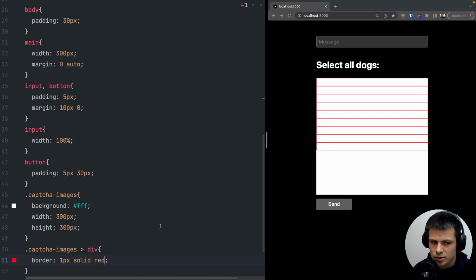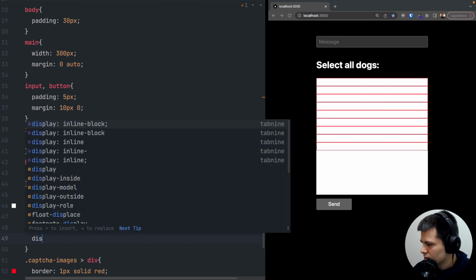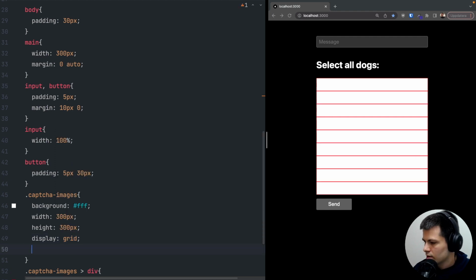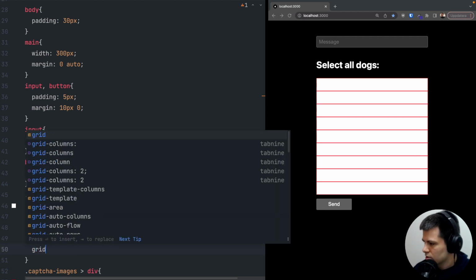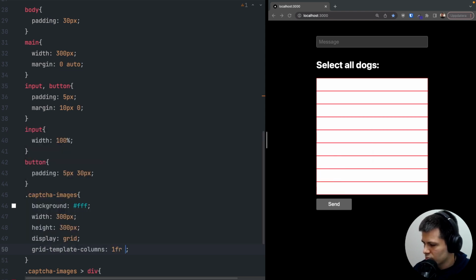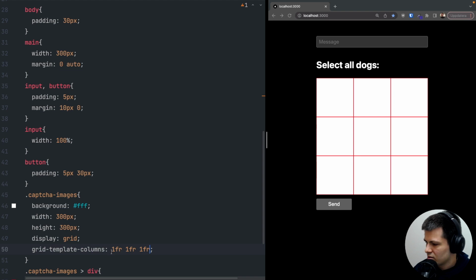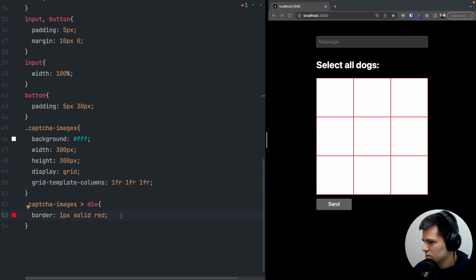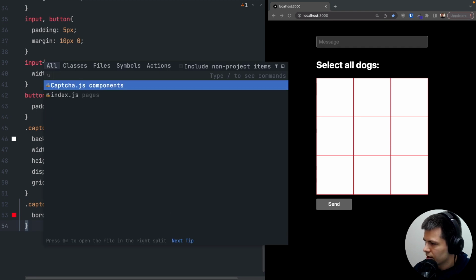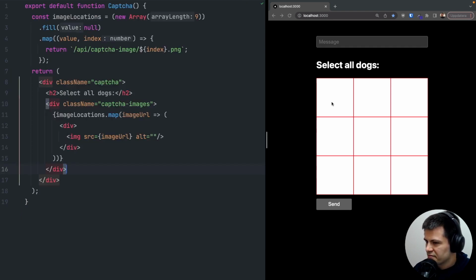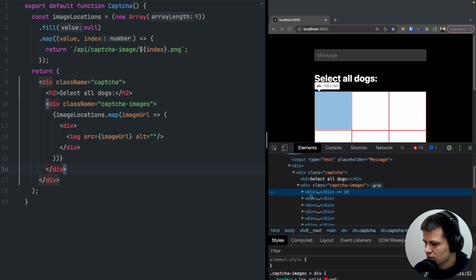So now you can see we need to make a grid of those. The first should be here, the second should be here, and so on. So inside captcha images, I will do display grid, and now I will use grid-template-columns. Here I would just do 1fr 1fr 1fr, so we'll have 3 columns of the same size. Yeah, and now it looks okay. Now it will be nice to put some real images instead of those white boxes. So let's go back to our captcha component and see. All right, so we have different URLs for each image.